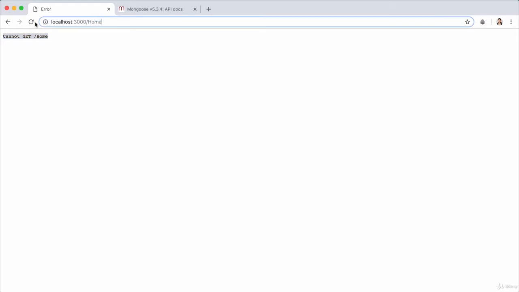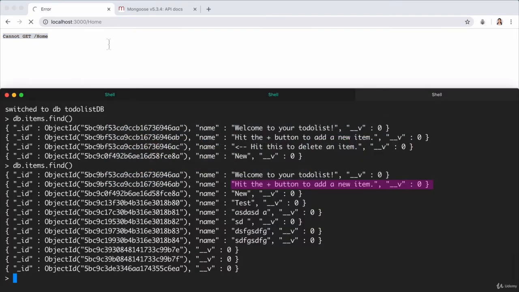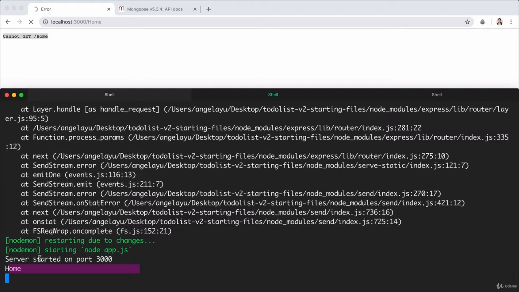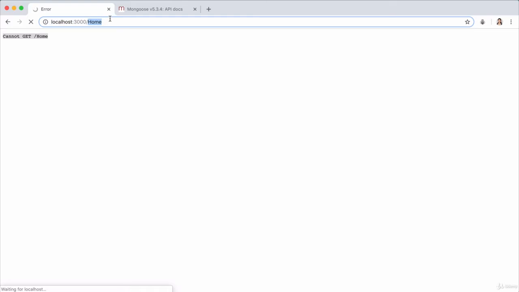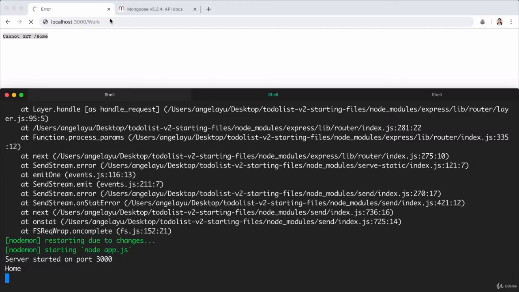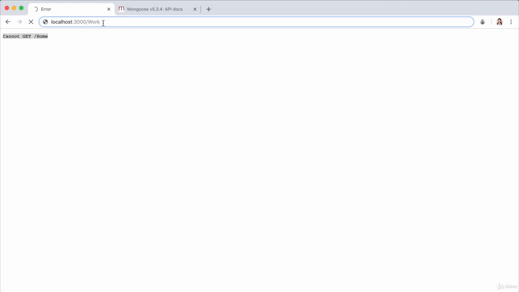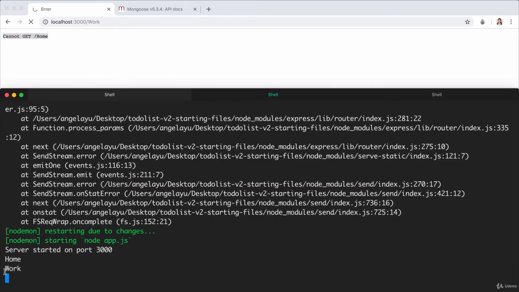So now let's hit save and go into our browser. And I'm going to try and run this again, localhost 3000 / home. And now if I go into my console, you can see I now have that part at the end here logged in my console. So I could change that to say work. And if I go ahead and hit enter, then you can see I now get work logged in here. So far, so good.